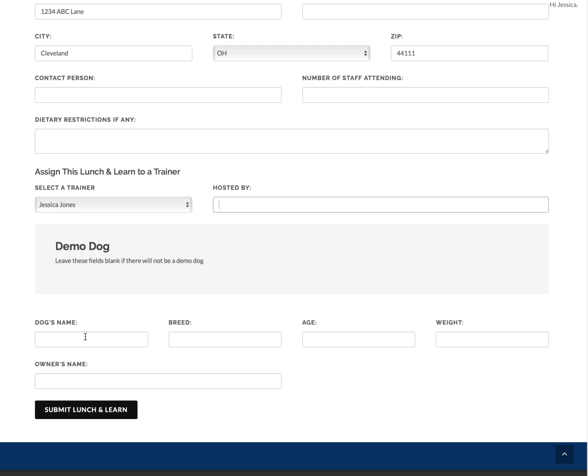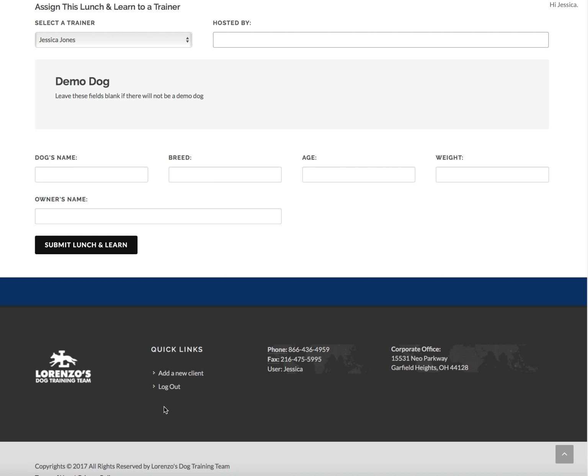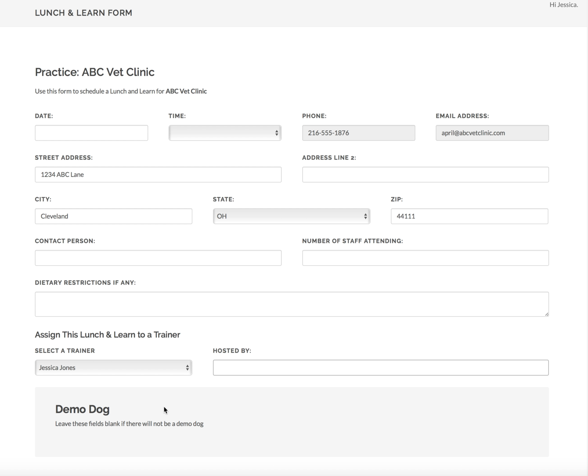Okay. This is the demo dog area. The demo dog's name, their breed, their age, their weight, and the owner's name. So we'll have that information as well. And then you will press submit.